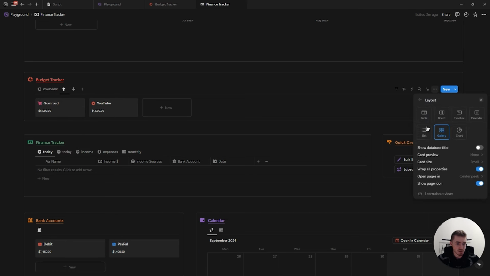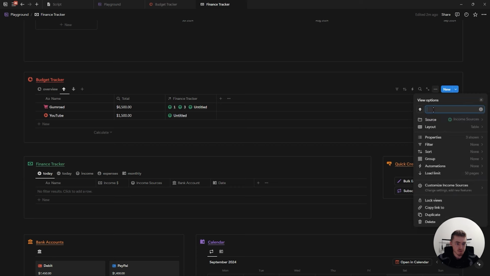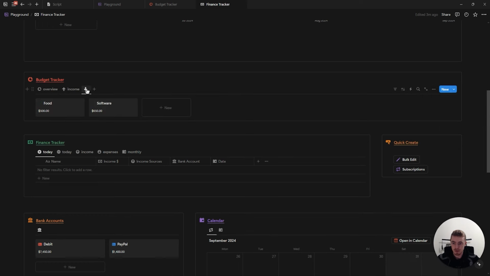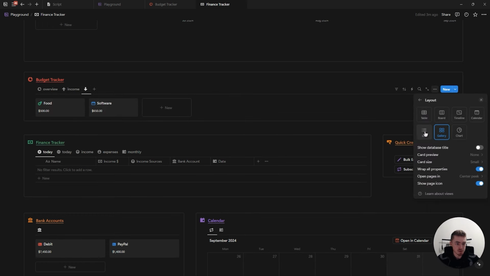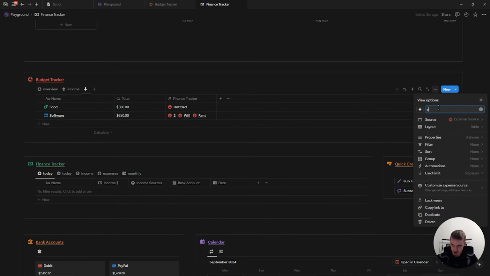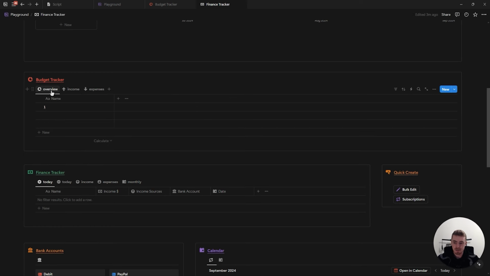So we're just going to change the layout to a table view, and we're going to call this income. And we can actually just keep that icon. And then we're also going to do the same for the expense sources. So we're just going to change this to a table and then just call this expenses. So now we basically got these three different databases on one database view.